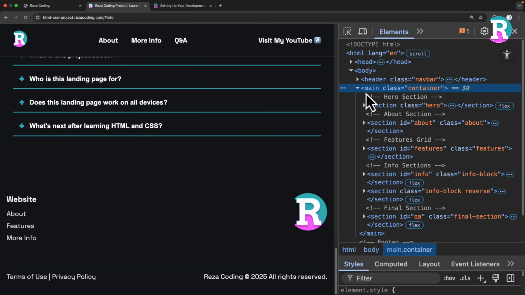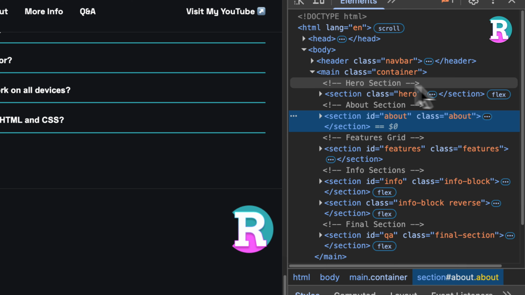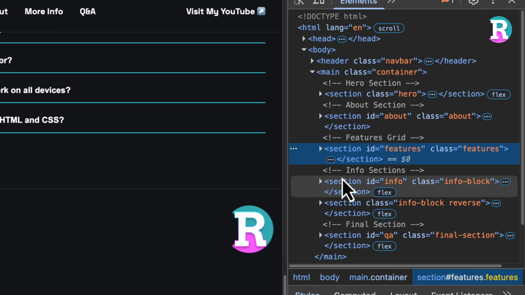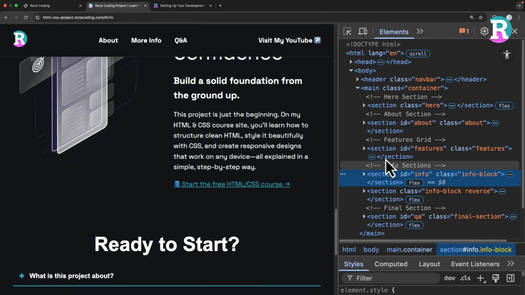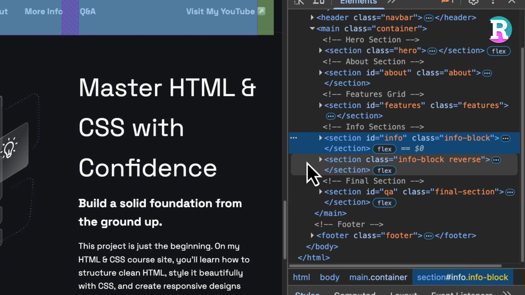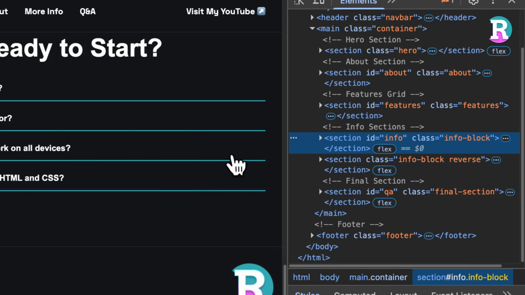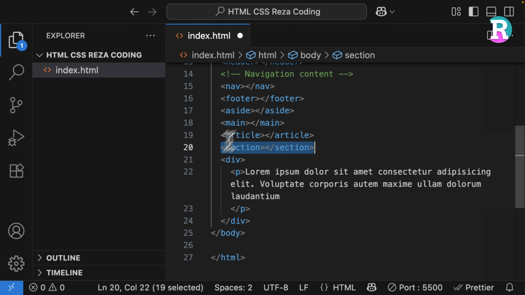Then we have this main section. You can see it has all these sections. You can see the section says hero section with a comment. About section, you can see it has this about. Then the feature grid is a section. Then this is a section. Let's scroll into this section here. So you can see this section. Then we have this section here. You can see section is the building block of the page, and that's the beauty of section.